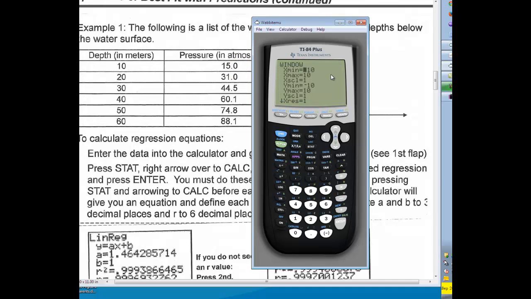I am working in the first quadrant, so I need my x min to be 0. The x max will be slightly larger than the largest x value. My largest x value is 60, so I will use 70. The x scale we will use 0. The y min I will use 0 because we want to keep the graph in the first quadrant. The y max we will use a number slightly larger than the largest number, which is 88, so I may use 95. And the y scale we will put in 0.